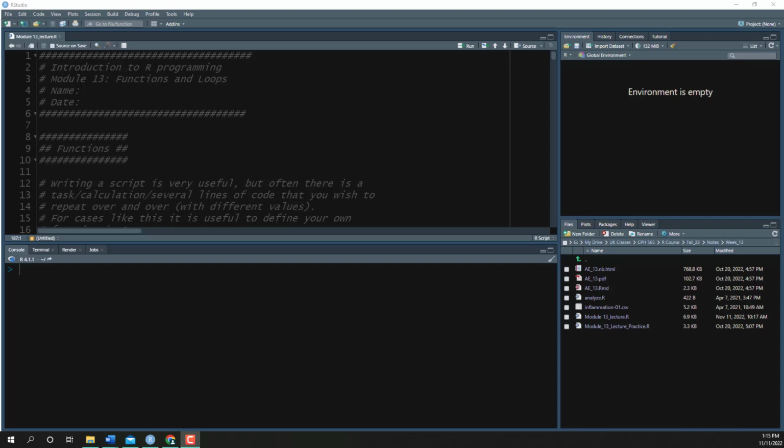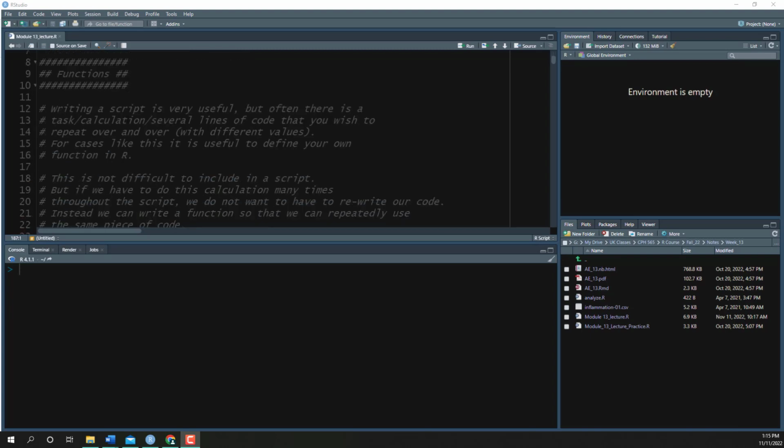In this video, we're going to look at functions and loops. Functions and loops are both a little bit more advanced, but if you find yourself doing repeated processes while you're analyzing data, they can be really useful. So we're going to start out by looking at functions.